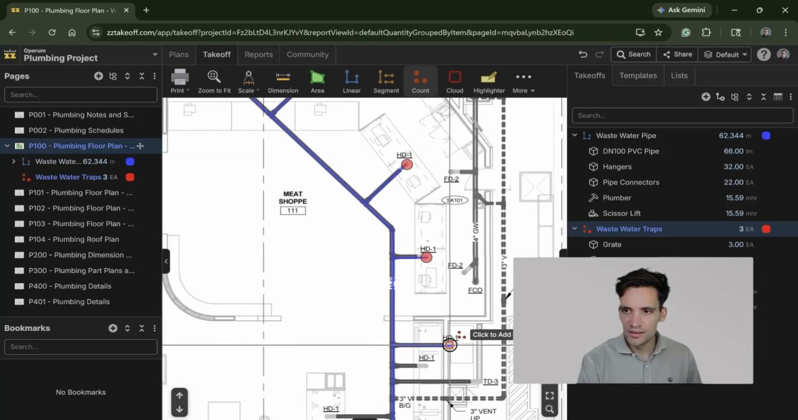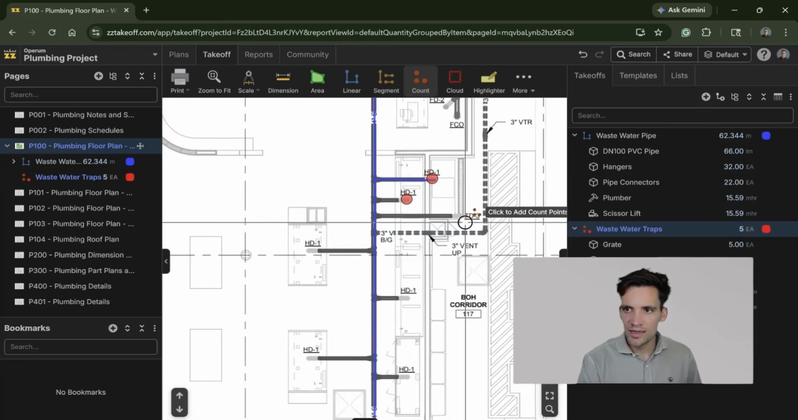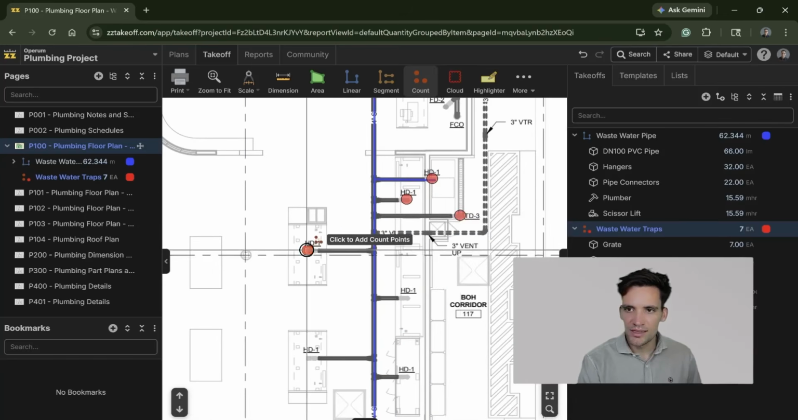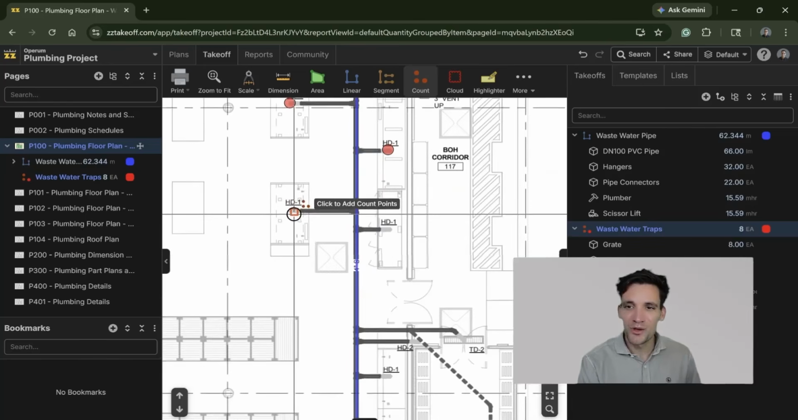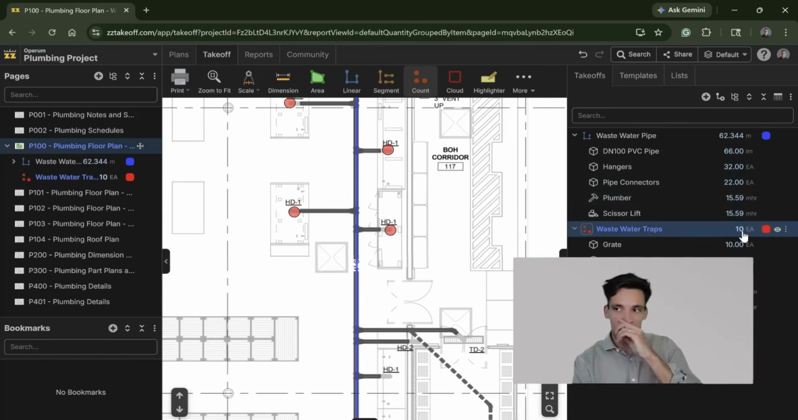count how many there are on the plans. Again, it's super difficult, but it's this concept that when I count 10, it's telling me I need 10 grates, 10 P traps, 5.25 additional linear meters of the pipe. I need 2.5 tubes of silicone and 20 man hours to install.